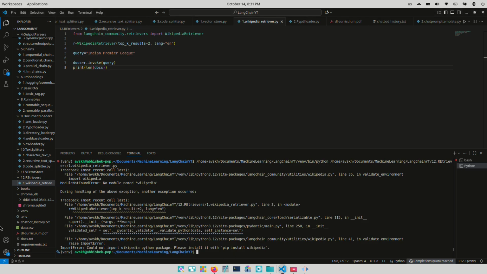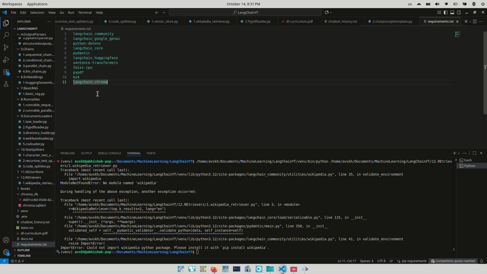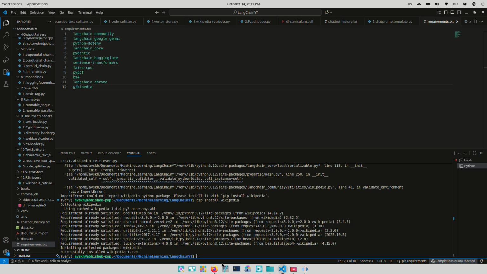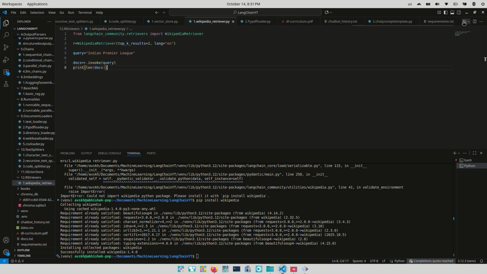Okay, so I need to install Wikipedia. So let's go to requirements, add a new library, save it. I'm directly going to install this without going to the requirements.txt. So let me rerun this again. Where is that? Wikipedia retriever, yeah. So let me run this.